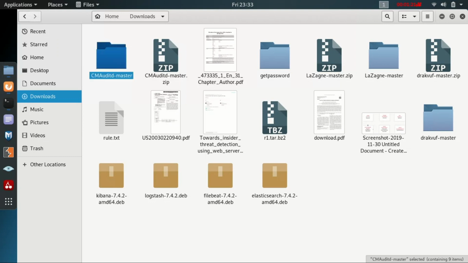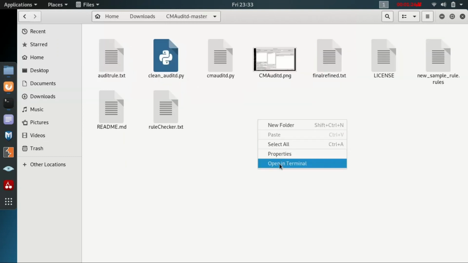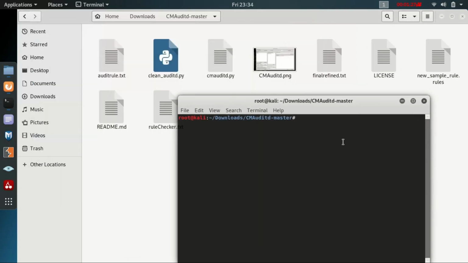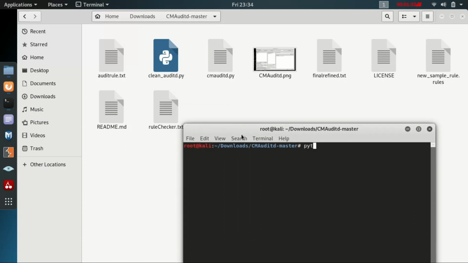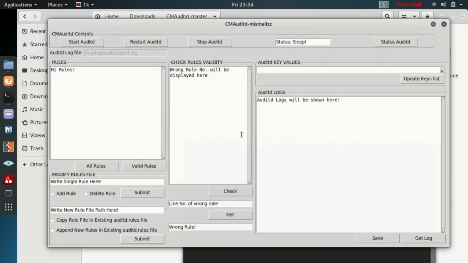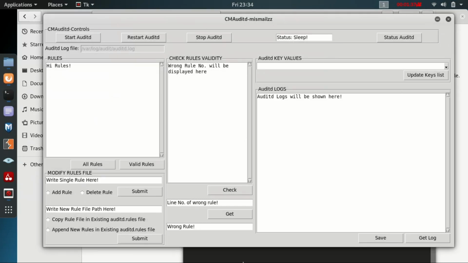So I already installed the CMAuditd. Open in terminal. We only have to run the CMAuditd.py file with Python, and this is the user interface of the Auditd. We can see that we start the Auditd service here, and all rules are shown here. We can stop the Auditd service, and this button shows the status. The current status is stopped, and we can restart the Auditd service and the status is restarted. These are just buttons here.